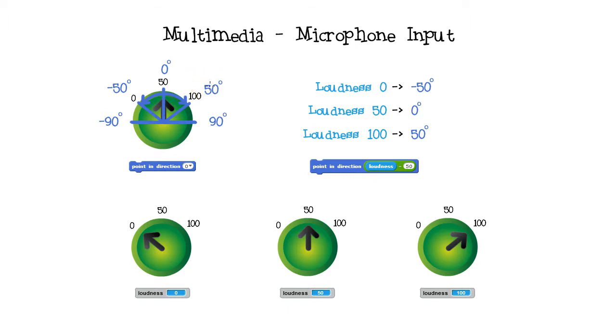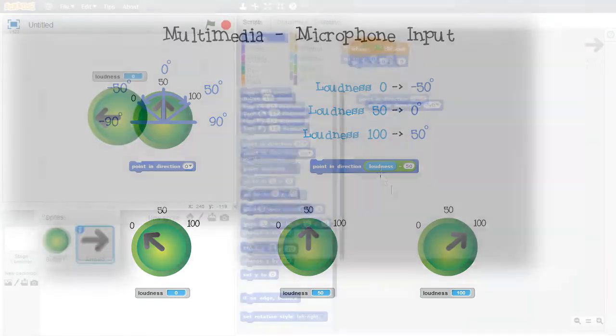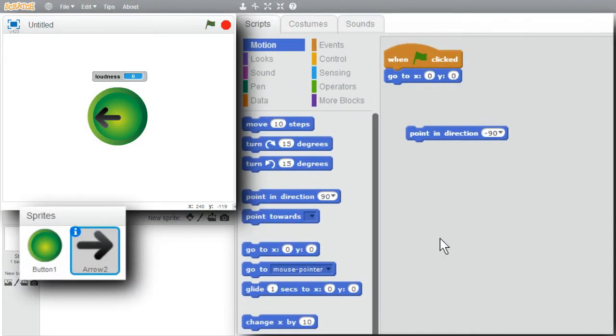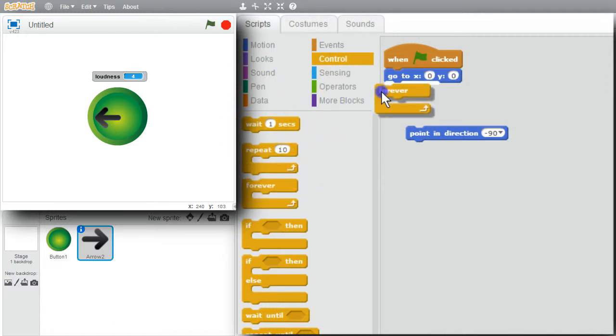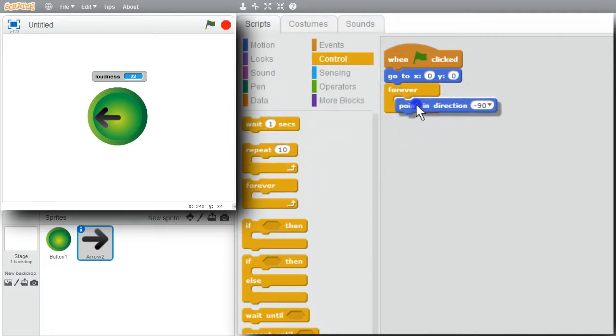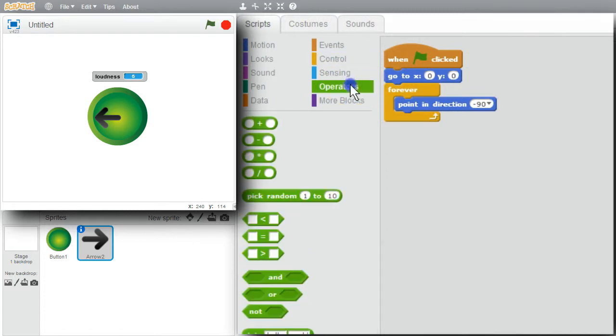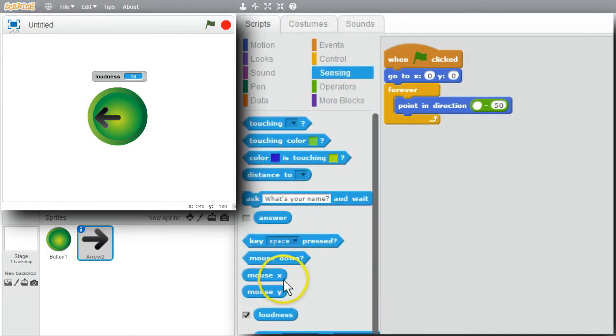That's a lot of words for one simple block. That's the challenge sometimes, getting the correct block. I'll go back to Scratch and make this change for the dial's pointer. I'll need a loop for the arrow to keep checking the loudness value. Go to Control, Forever, Point in Direction, go to Operators, minus 50, back to Sensing, Loudness.